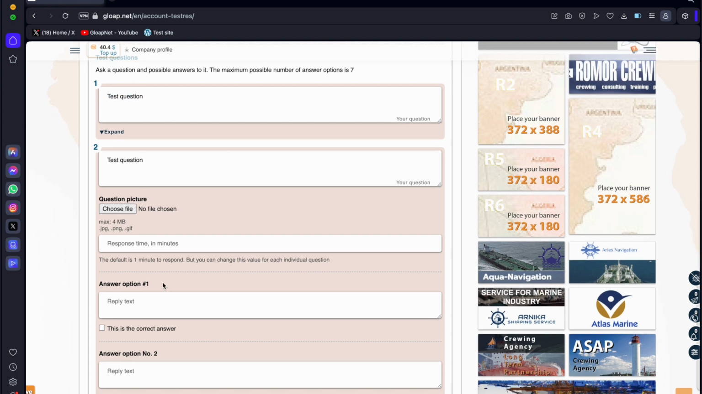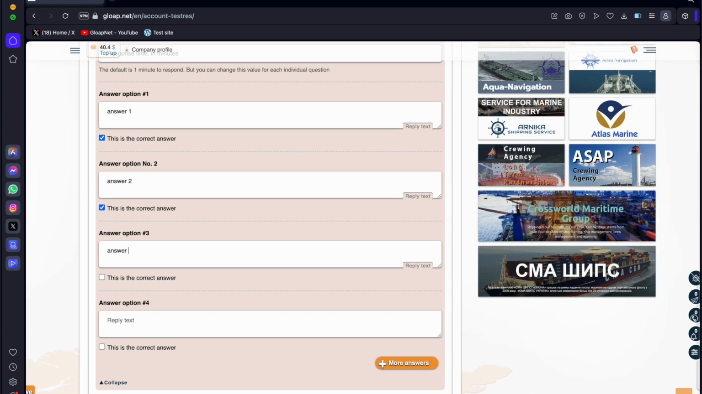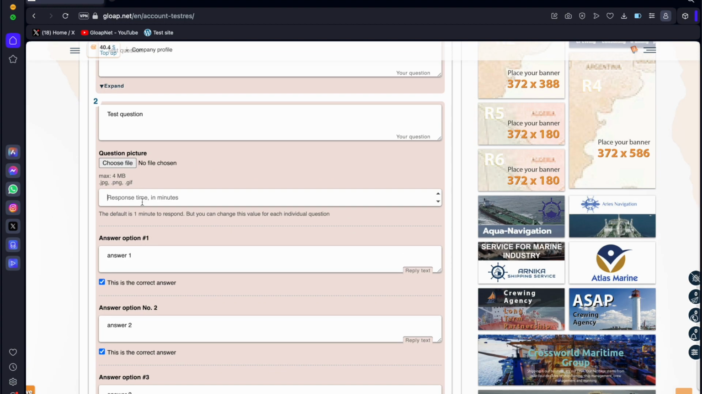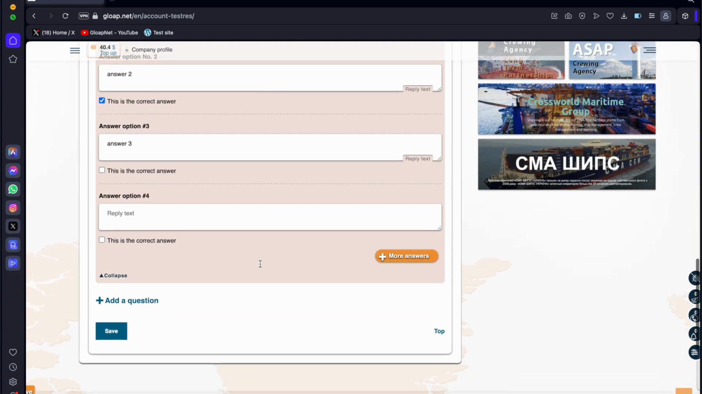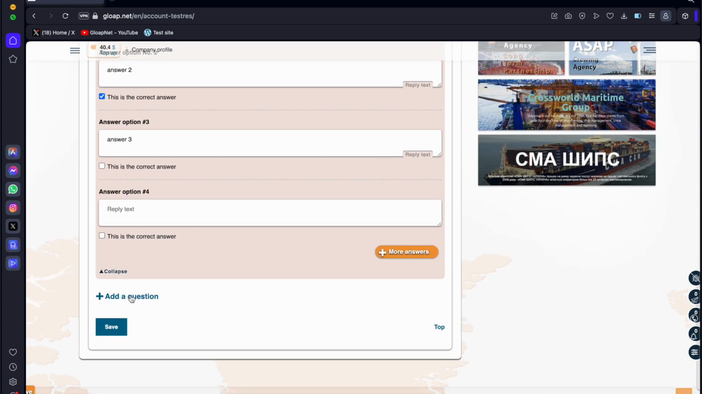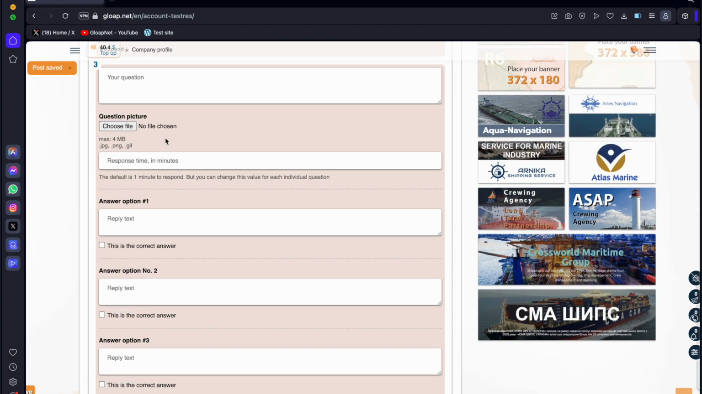Let's add a few more questions to the test. This time, let's also change the time given for completing a specific question. By default, 1 minute is given for each question, but you can specify your own value. Later, the time for completing each question is summed up into the total test time. The resulting sum of minutes is given to the seafarer to complete the entire test.